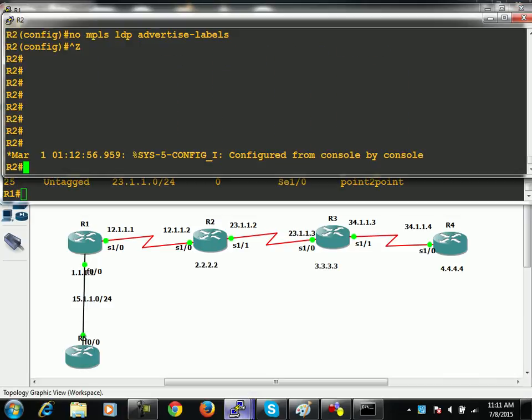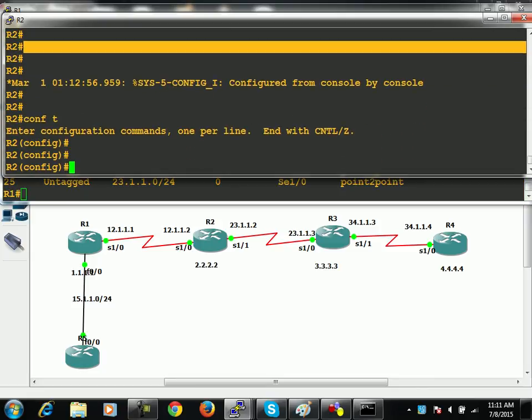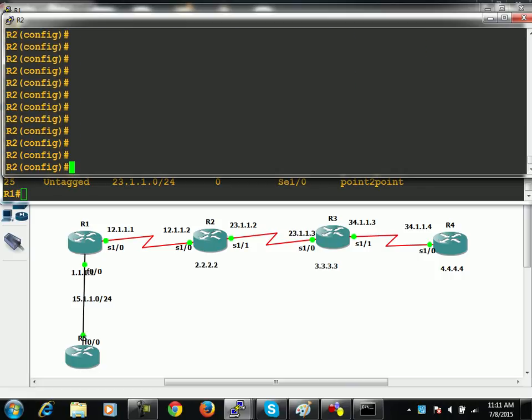But now, using some ACLs, you can force it to advertise labels towards all its peers for some specific prefixes only, right? So to achieve that task, what can we do? First of all, I have to create an ACL for those prefixes for which I want to advertise labels. So I'll create a named ACL: IP access list standard, advertise prefix.